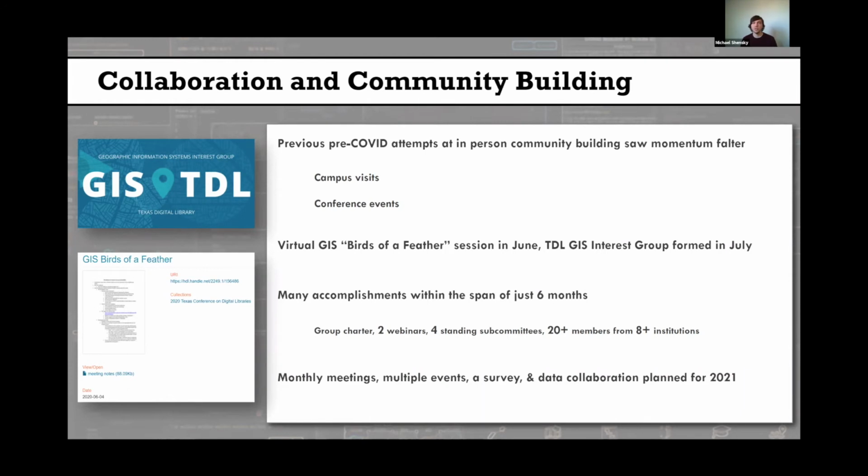It was an early morning session. It was a nice opportunity to talk about what we were doing with GIS, what other institutions were doing with GIS, but it didn't really get a critical mass. There wasn't a lot of momentum that came out of that. And so this year, we were planning to do another similar session in person in May of 2020. That conference was canceled because of the pandemic. And so we ended up shifting gears and doing a virtual Birds of a Feather session, inviting folks from all of these other institutions across the state who are members of the Texas Digital Libraries to join us for a virtual Zoom event to discuss GIS services.